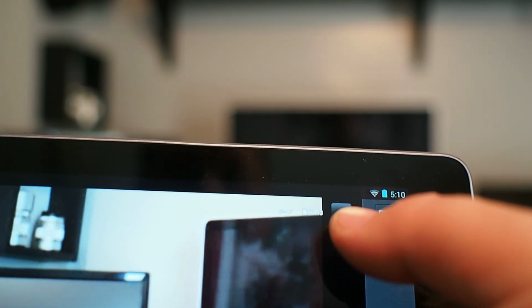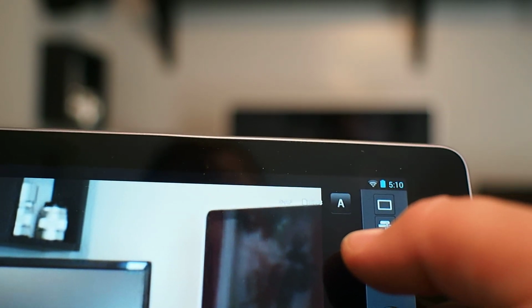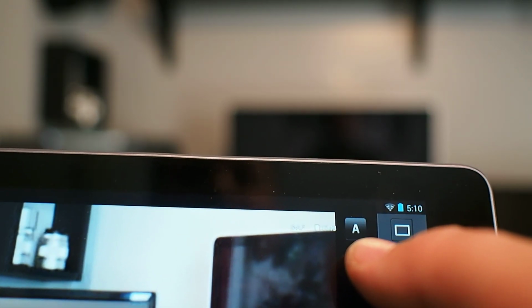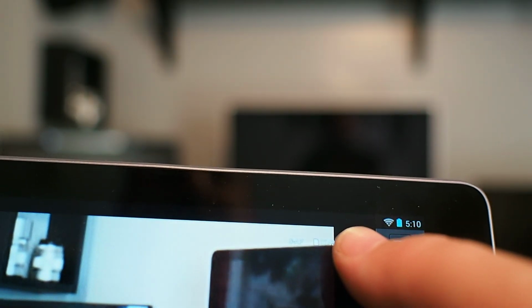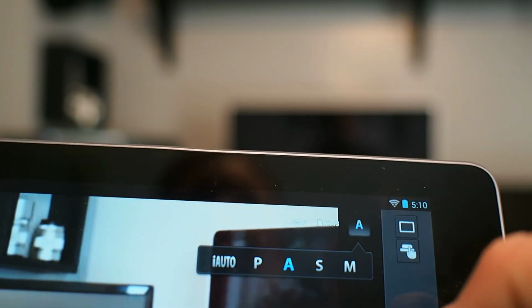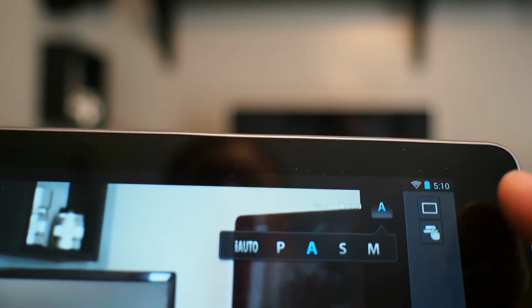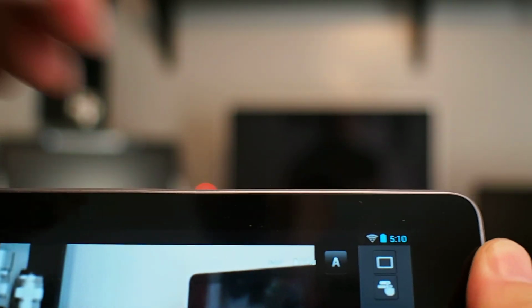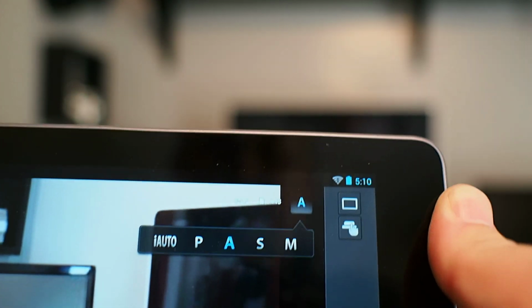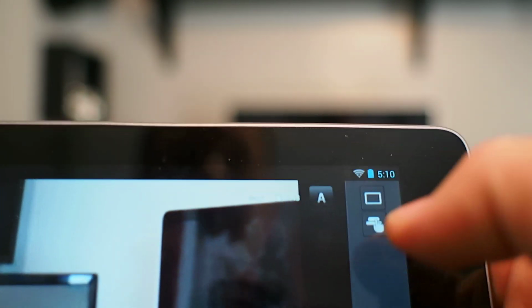Upper right-hand corner here, you can see an A. That A is for aperture priority. So we can actually switch between modes via the Wi-Fi control. All of them: iAuto, program mode, aperture priority, shutter, and manual. Kind of cool to be able to do that, if you ask me.